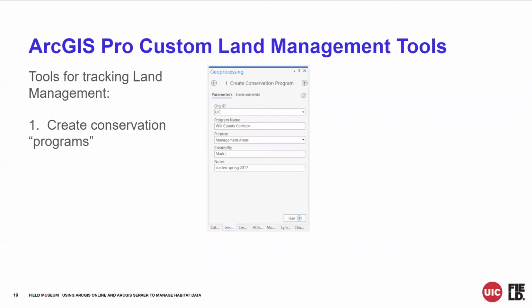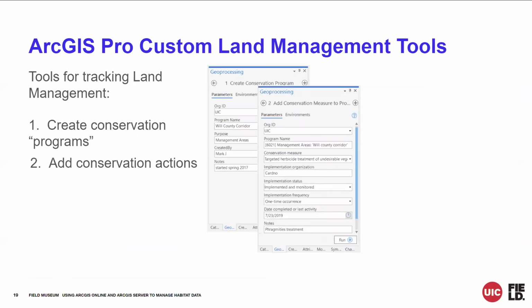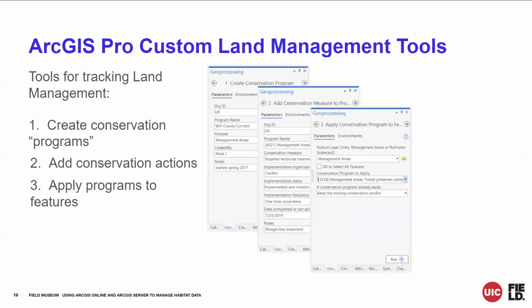Thanks, Karen. So still working in ArcGIS Pro, data managers can also create programs which essentially combine lots of areas together to simplify monitoring and land management. This custom set of tools walks the user through creating a program. They can also add conservation measures to that program, and then they can apply that program to lots of features to be managed as a single unit. Similar to this, we also have workflows for working with monitoring data.